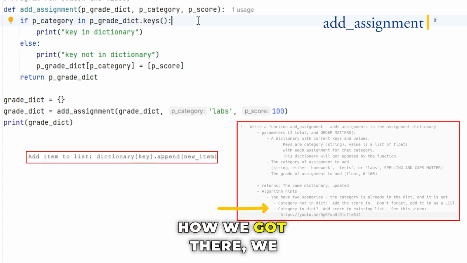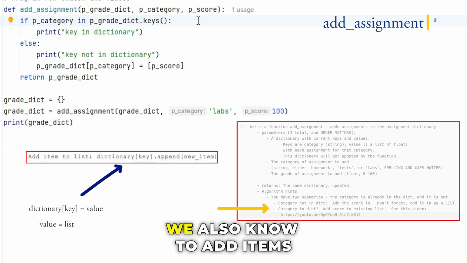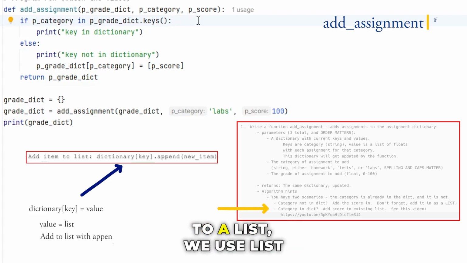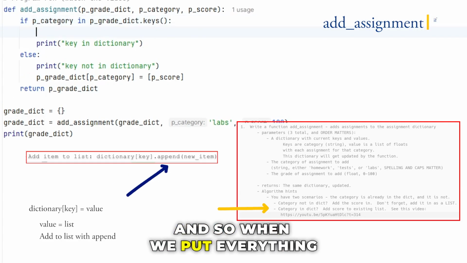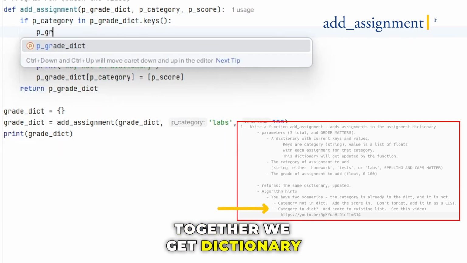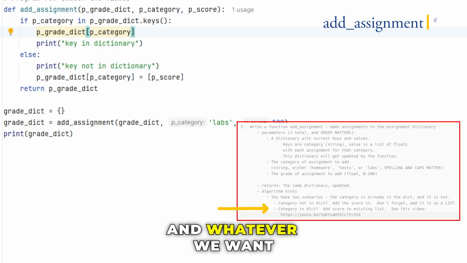But to review how we got there, we know that a dictionary bracket key is a value, and the value in this case is a list. We also know to add items to a list, we use list.append, the list method. And so when we put everything together, we get dictionary bracket key, which is the value, and we stick a dot append at the end of it, and whatever we want to add, we put inside the parentheses, and that will add the new item to the list.